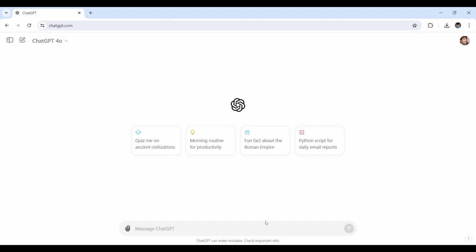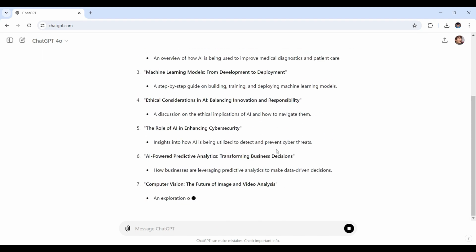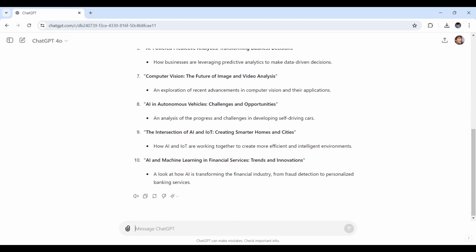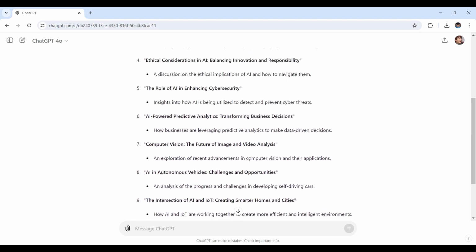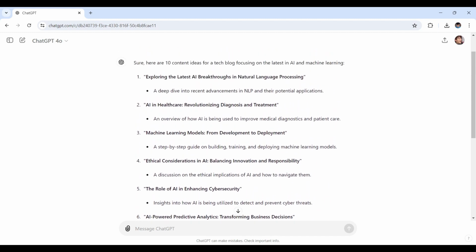Here's an example prompt you can use. Let's say, generate 10 content ideas for a tech blog focusing on the latest in AI and machine learning. There we go. With this, ChatGPT right here will provide you with a list of ideas. Let's see. As you can see right here, ChatGPT has provided a variety of topics. This is a great starting point for filling up your content calendar. You can refine these ideas by asking for more specifics or by combining several suggestions.